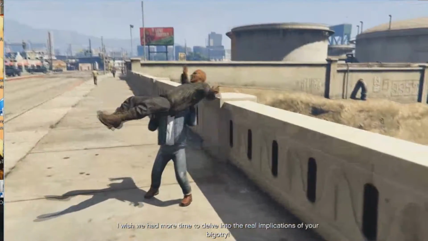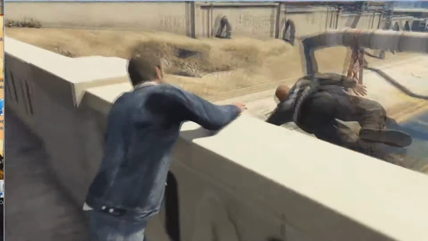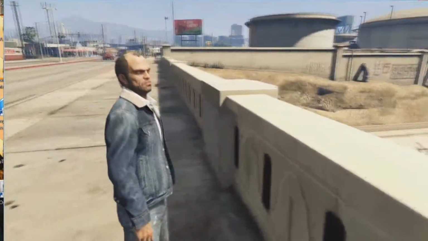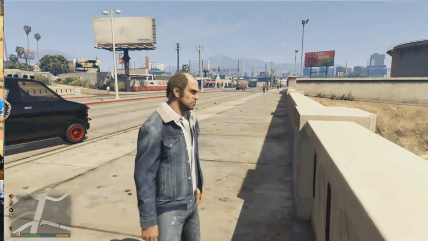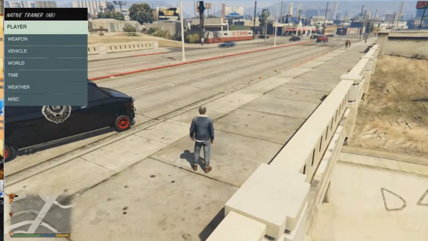If you did watch our last video guys, you'll already have the native trainer installed when you installed ScriptHook. This is a good way to spawn a vehicle quickly and test out that our mod works. Trevor's up to no good yet again. We'll press F4. There we go, there's the menu.